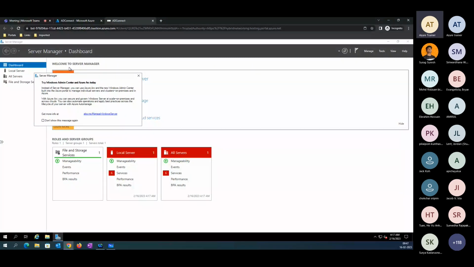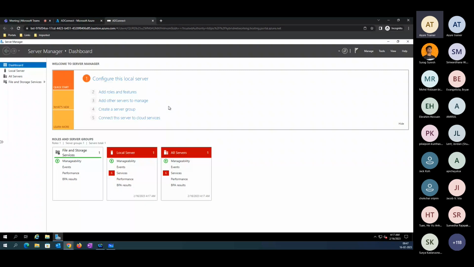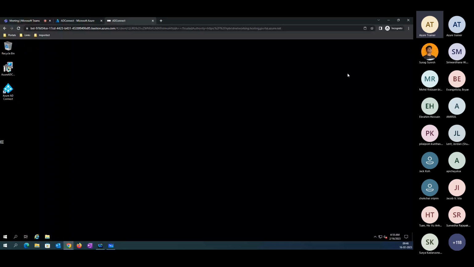Now, let me go to the AD Connect server here. Right now you can see that we have taken a connection to the AD Connect server here. Let's click on the AD Connect software. You may be able to see there is an option called AD Connect here. On the desktop, I've created a shortcut. So click on AD Connect here.